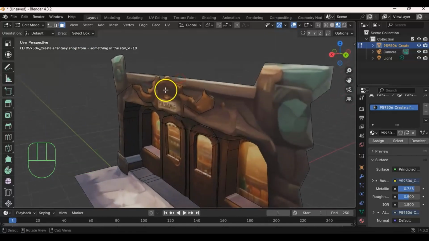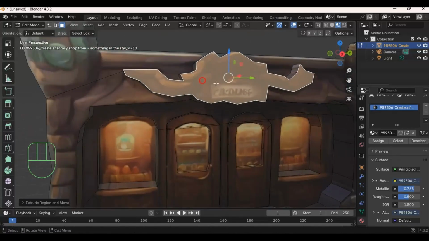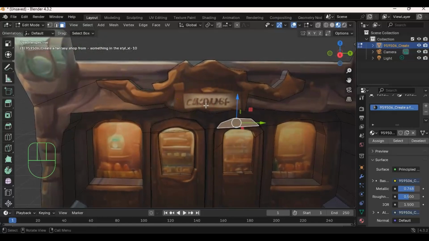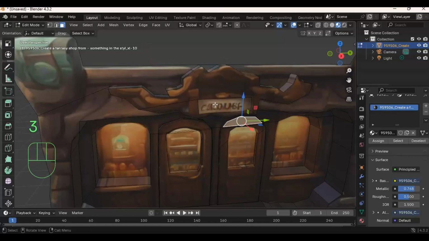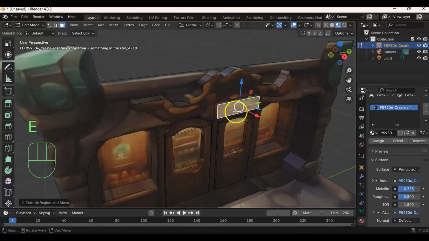Okay, and then I'm going to extrude this, hit 3, and E to extrude. Now I want that to be fairly proud, sticking out, like a bit of signage. And then we've got a little sign here as well. I can hit the K tool. Something like that. And then again, E. If you want to use a bit of a bevel on there, you can.